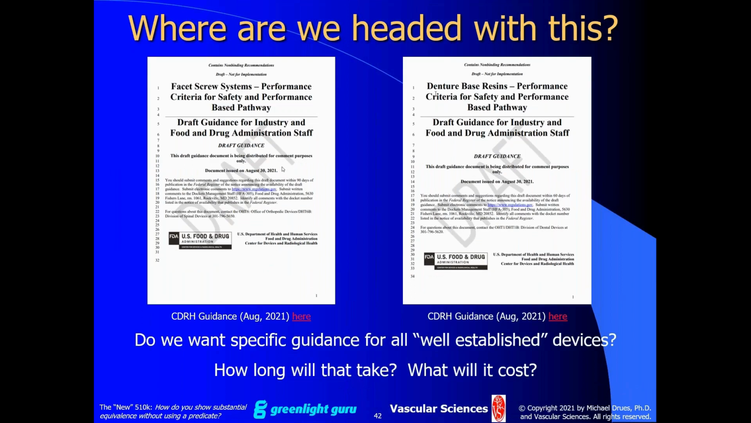So where are we headed? For each of those device categories that we saw on that previous screen, there's a corresponding guidance. I've just picked two of the more recent ones, the ones on the left for facet screws, the ones on the right for denture resins. Most of these guidances are very, very short, maybe 10 or 15 pages at the max. And when you strip out all the boilerplate, you really only have probably about 2 or 3 or 4 pages of actual important, useful information.